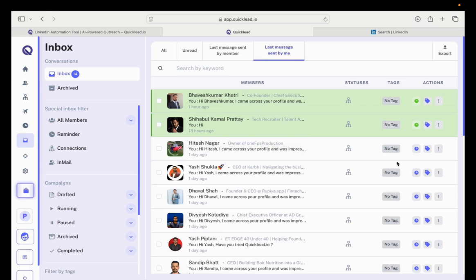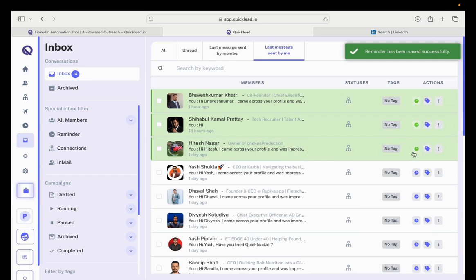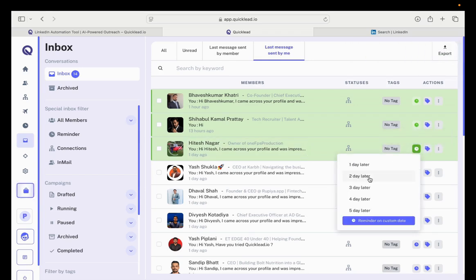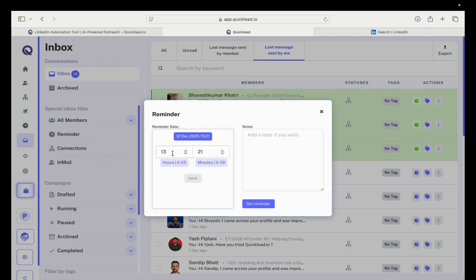This feature also allows us to set a reminder. For instance, if there is a contact we need to follow up with after 2 days, we simply set a reminder. If we want to add a note, we can do that too, such as reminding ourselves to call this person at a specific time.